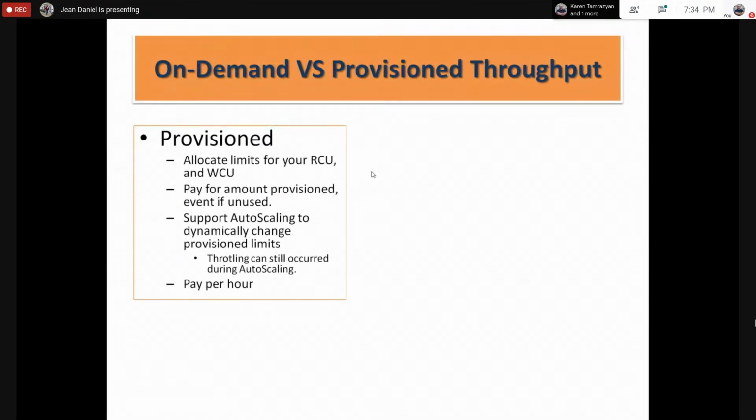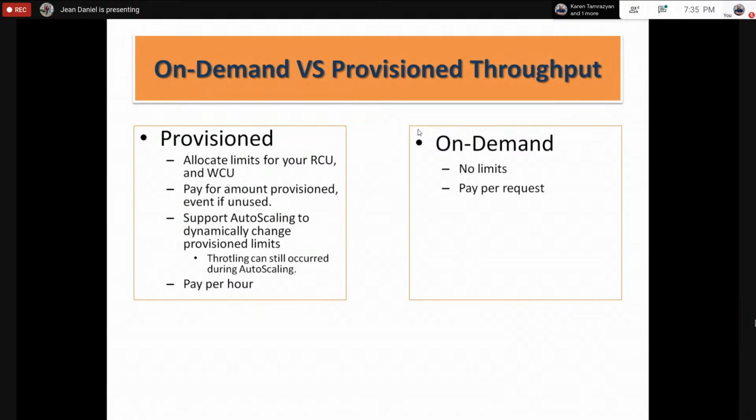Provisioned allocates a limit for your read and write capacity units. You pay for that fixed limit, even if you didn't use that capacity. Let's say you set it to 50 and only use 10, you still have to pay for 50. It supports auto scaling to dynamically change the provisioned limit, but throttling can still occur during auto scaling, because auto scaling has to rely on CloudWatch data. Before auto scaling can kick off, probably 1, 2, 3 seconds, 5 seconds, throttling can occur, and then you pay per hour. That's the difference. Whereas for on demand, there is absolutely no limit.